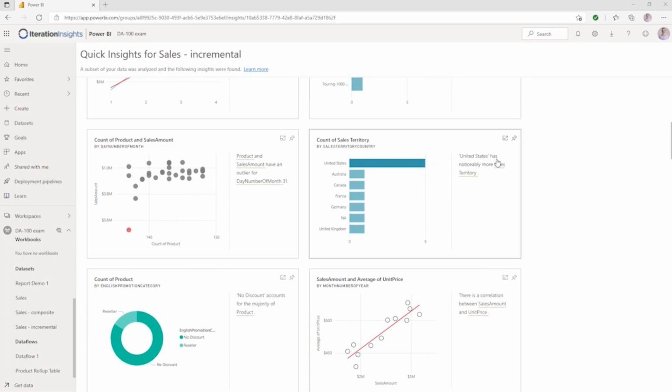And it's letting me know the United States has noticeably more sales territories, which is something we would have probably figured out on our own, because all the other countries outside the States only have one sales territory in each one of those countries. So it's just letting us know that.